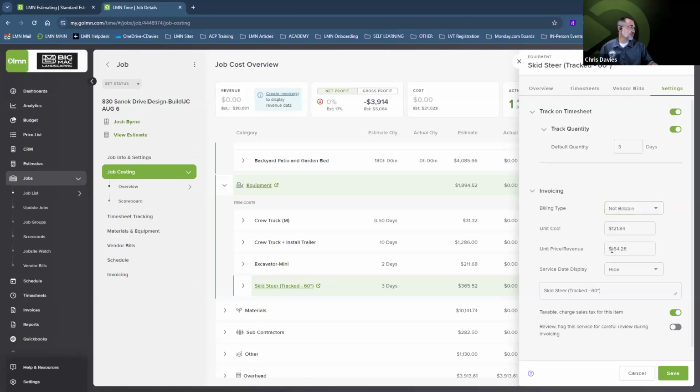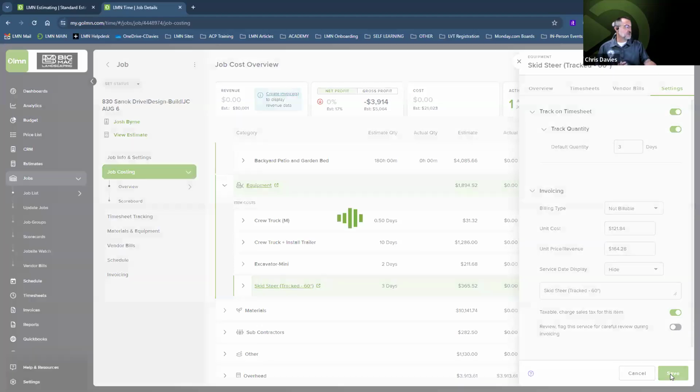It's included in that $30,000 price point that we quoted out when we sent the proposal over to our customer. Okay. Now at the very bottom, just verify if this is going to be a taxable item or not, and then click on save. And now this item is ready to be tracked.